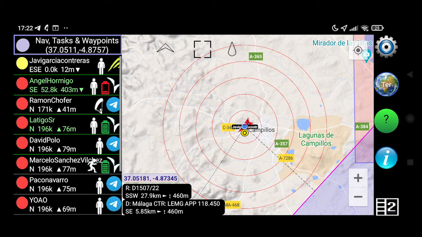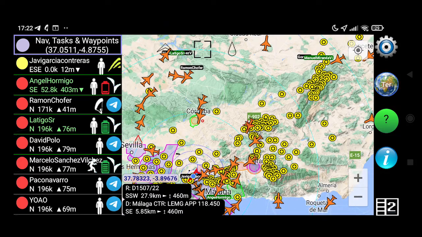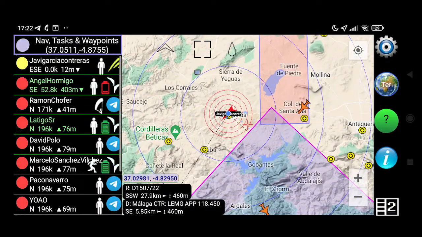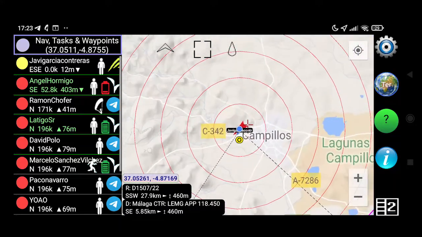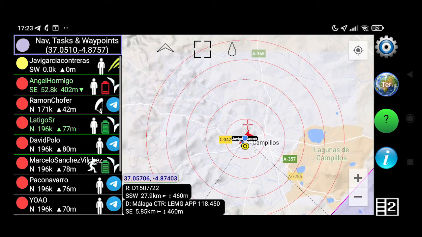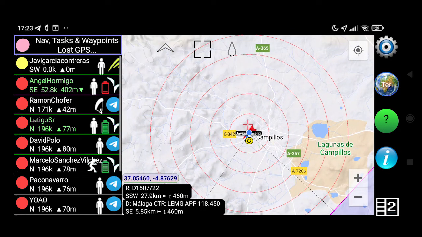If I click on that button, basically the map is going to zoom until all the pilots fit in the map. All right. So that gives me a general idea of where all my pilots are while I'm driving. That could be useful. Another thing is maybe you notice that there are some colored circles surrounding my position.